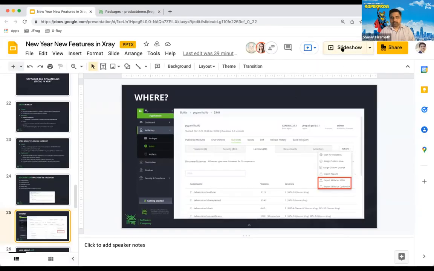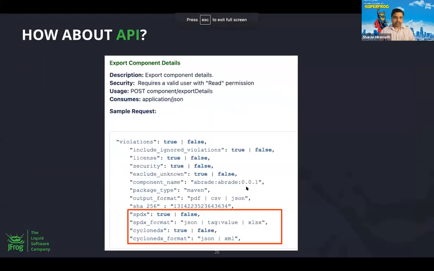Can I use APIs to download the SBOMs? Absolutely, yes. We do have an API. It's called the Export Component Details API. This is an existing API, and we just added additional formats to it. So you can say that SPDX is true, and you can choose which format you want, and you'll be able to download a given SBOM using the API as well. So that's pretty much what I wanted to cover.